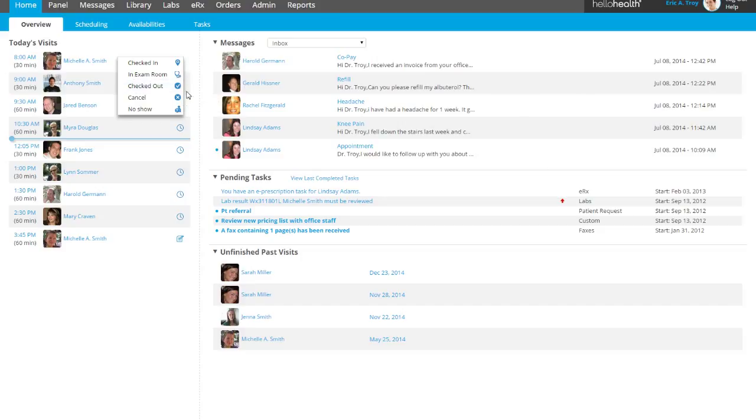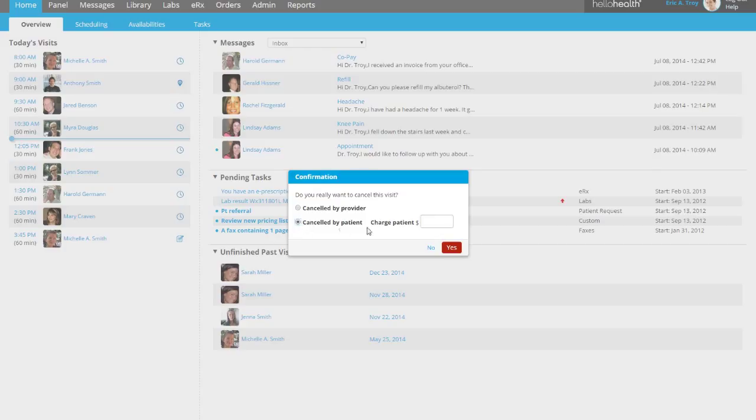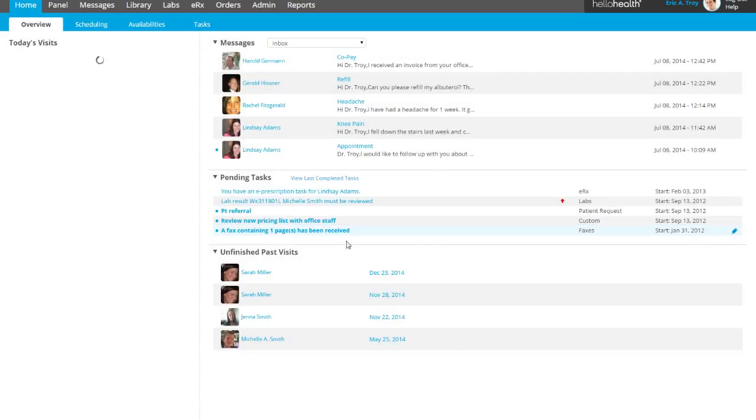The cancellation will be for patients who have canceled an appointment or the appointment was canceled by a provider. If canceled by a patient, you will have the option to charge a patient a cancellation fee. The cancellation fee will be at the discretion of the practice.